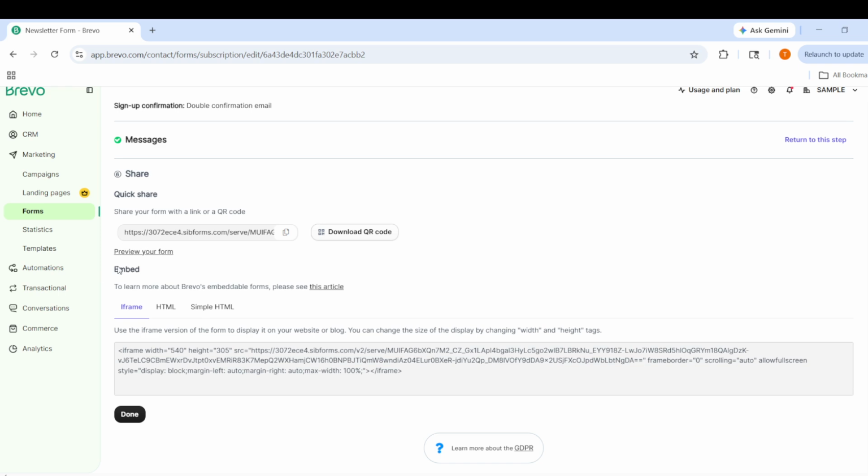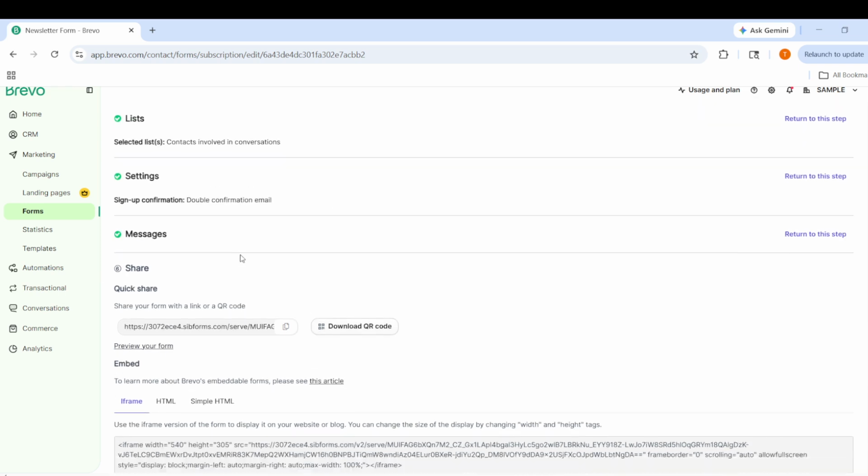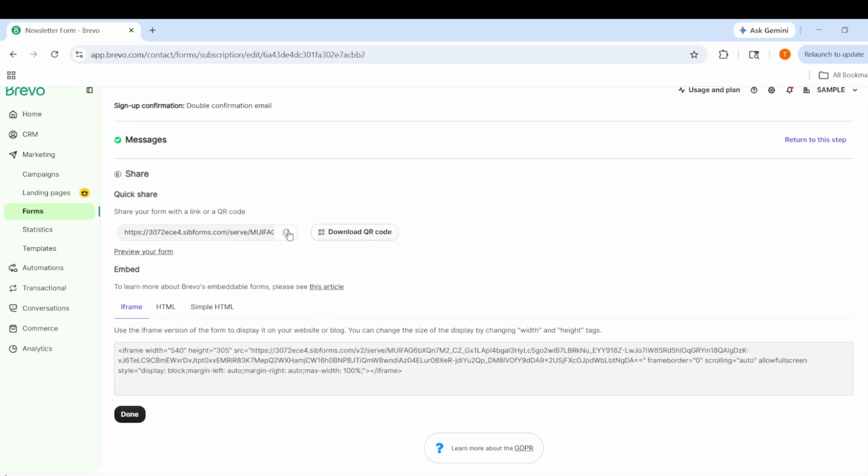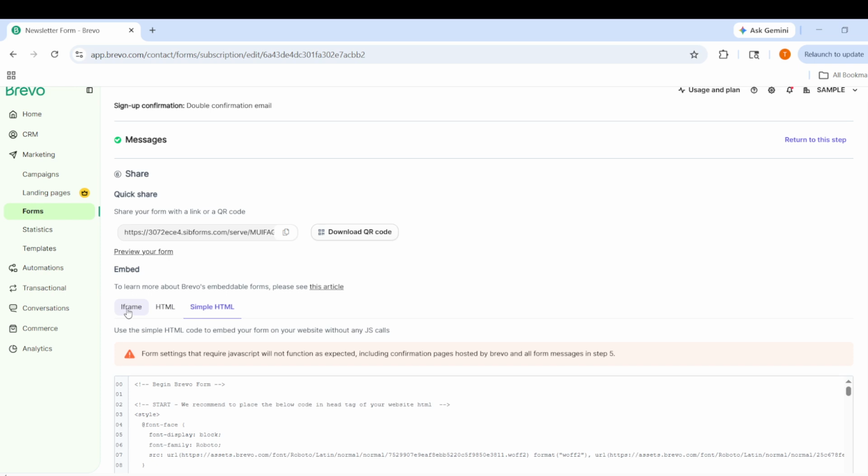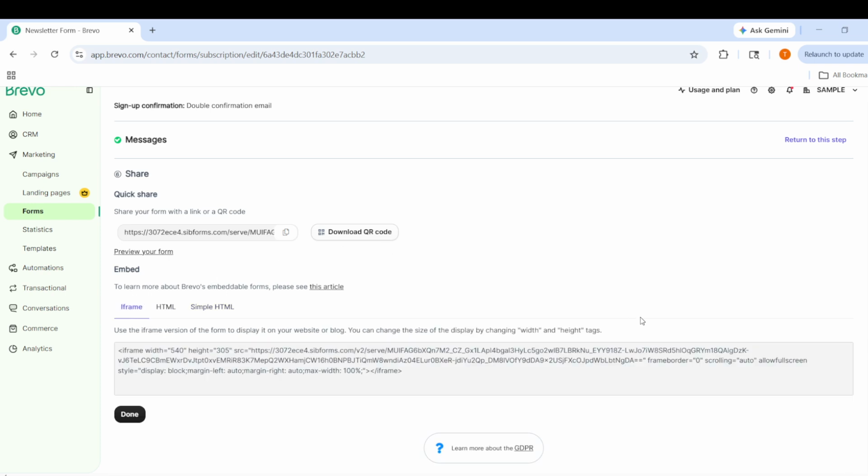Now that the form is created, you need the code to place it on your site. Copy the provided shareable link or embed code to use on your site. Choose whichever method fits your website setup. If you want to embed directly in a page, the embed code is usually the right choice. If you are using a tool that supports sharing, the shareable link may be more convenient. Copy it exactly as shown, since formatting matters for embedding.